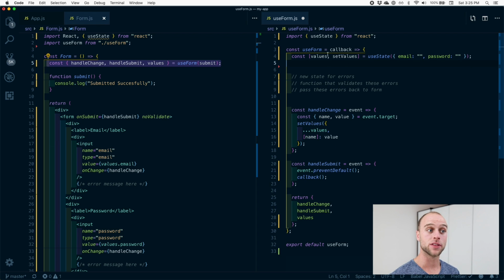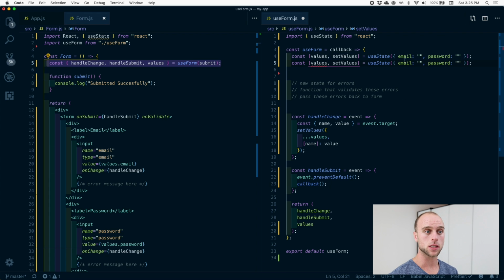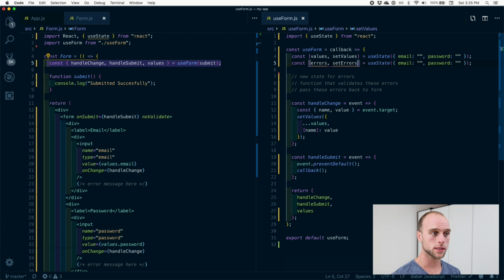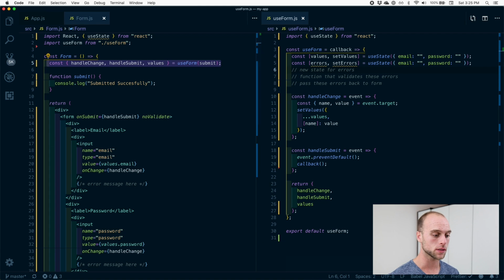Now that we have this basically already written out, we can copy some of our previous logic and use the same exact form for errors as we do up here. So we'll say errors, and we can make our setter setErrors. We're making an errors object that's effectively the same structure as our values object, and we'll use it in the same way. So down here, we have our new state for errors.